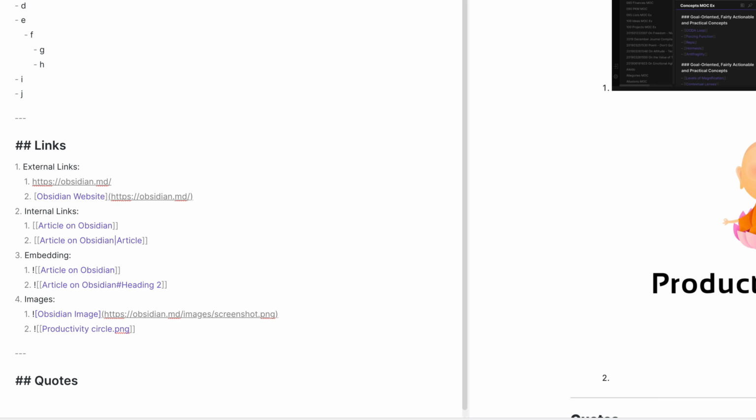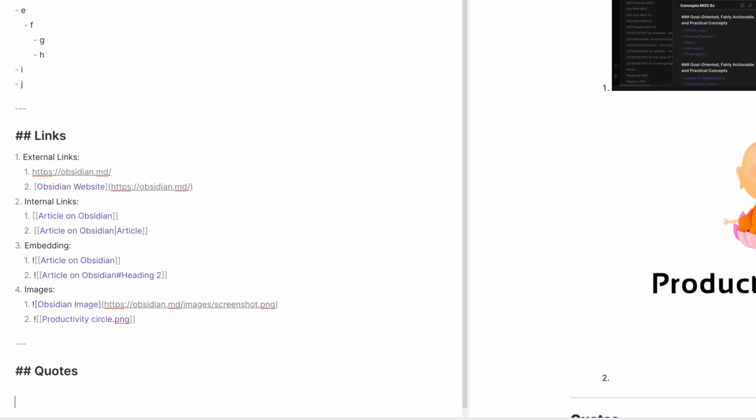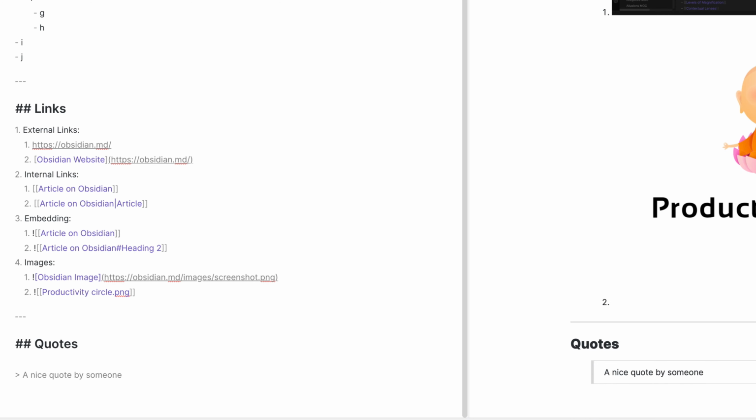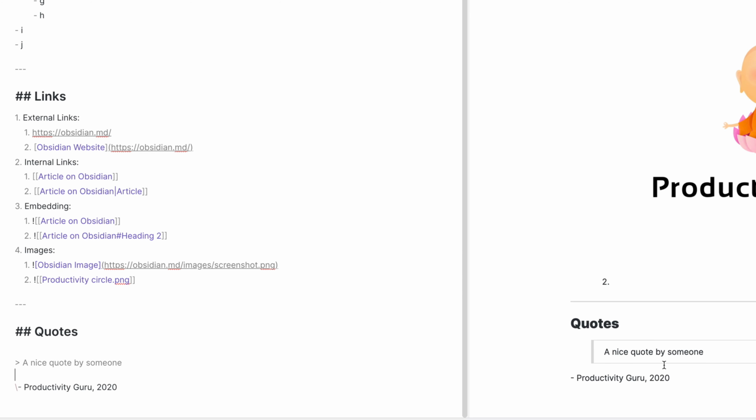Specifying quotes is very simple. You just need to put the greater than sign and a nice quote by someone. Okay, so this is how that looks. Now I want to say this is by Productivity Guru, 2020, but you can see that what this does is it creates a bullet. How do we get rid of that? It's very simple. We just put a slash. As soon as you put a slash, it is going to allow you to essentially put this wherever you want, and obviously you leave a space and you have this. So that is quotes.